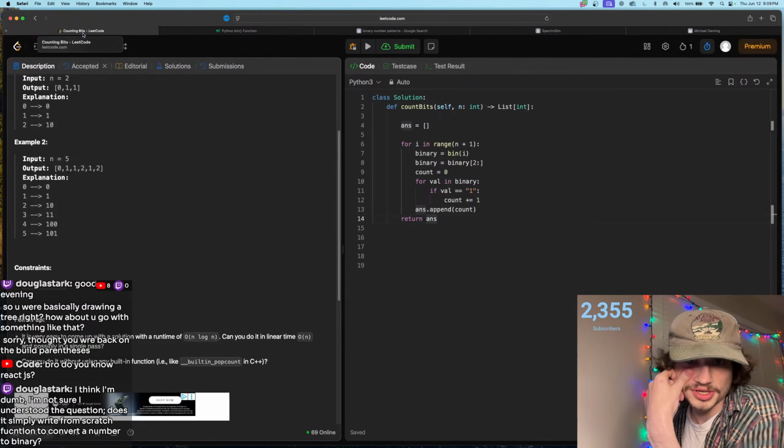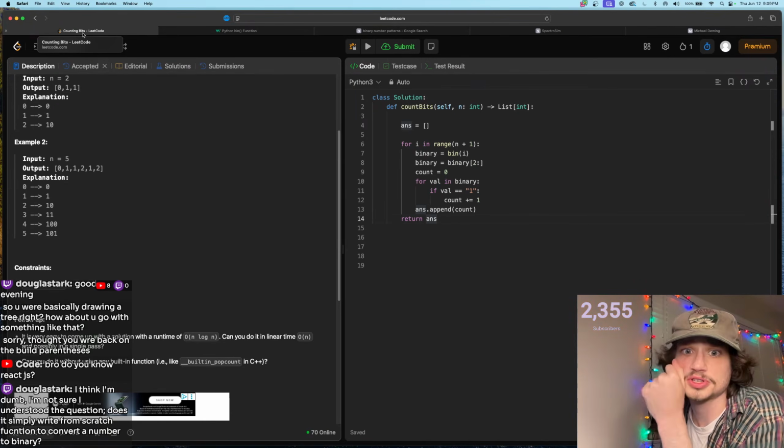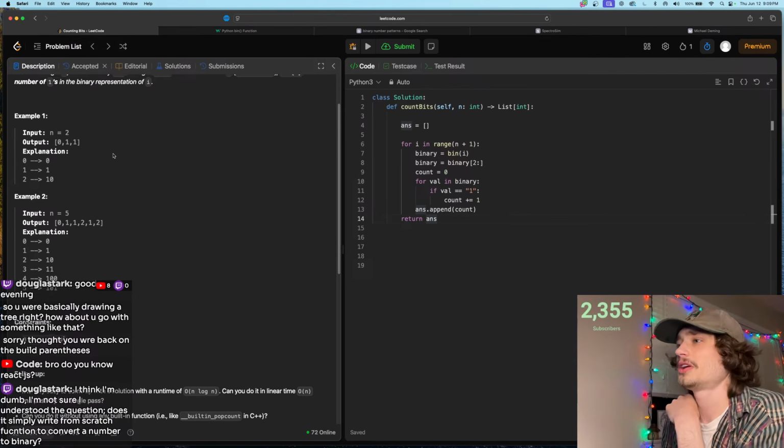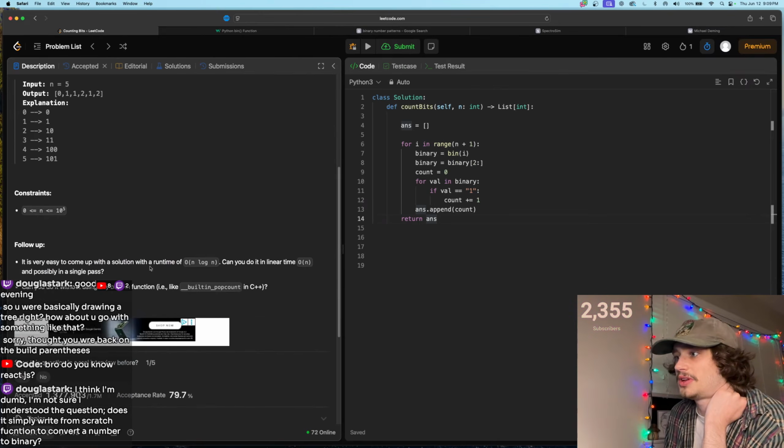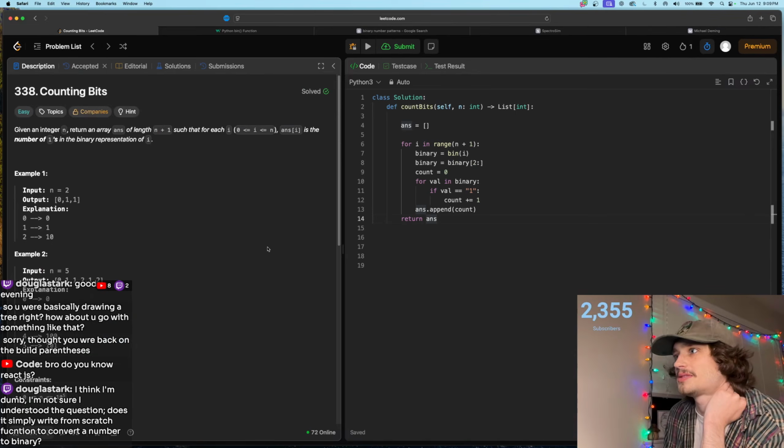I'm thinking I'm dumb. I'm not sure I understand the question. Does it simply write from scratch function to convert number to binary? Okay, so what this one is asking us to do, right? We've solved this, but we've solved it using the n log n approach. Now it wants us to try to use it with a O of n pass.